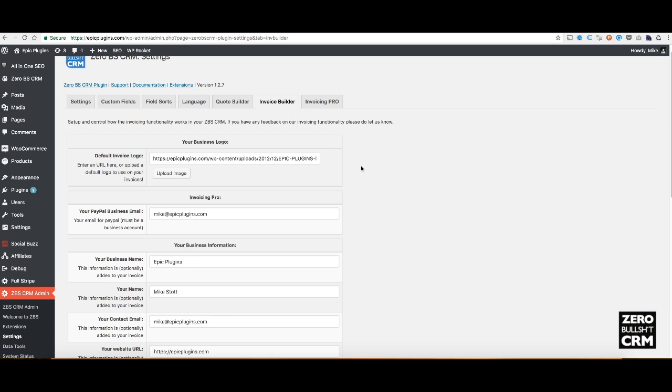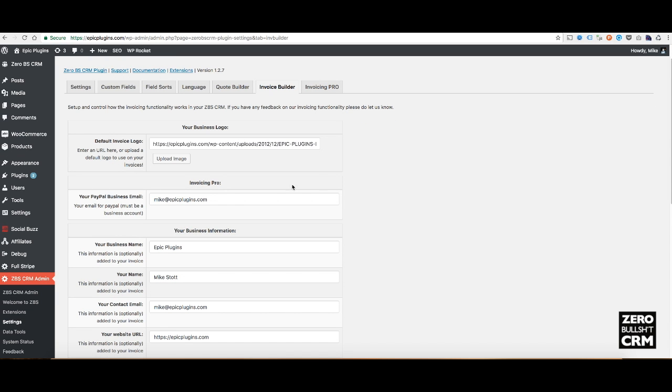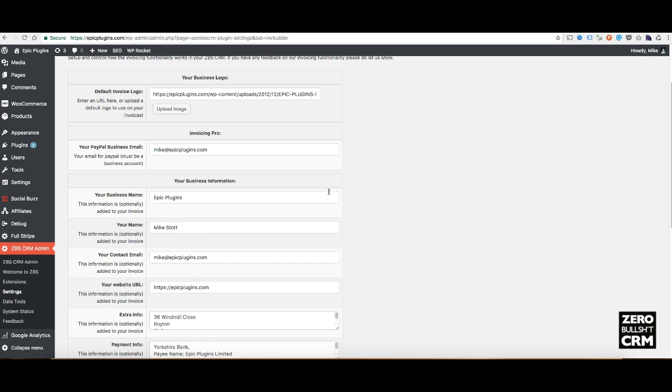So this will walk through how the invoicing looks under the new client portal, and also how the Invoicing Pro works and all the updates that it does behind the scenes. So for starters is the settings. So you've got your business logo, and for me it's my Epic Plugins logo. And then Invoicing Pro opens up this new setting for your PayPal business email, so you need to add this to Invoicing Pro. And then there's been a couple of new additions to the settings in the core CRM.